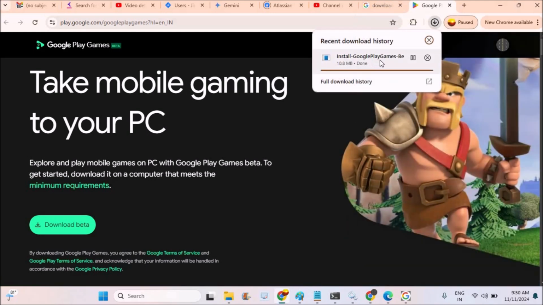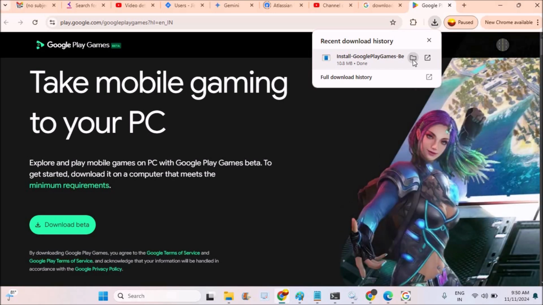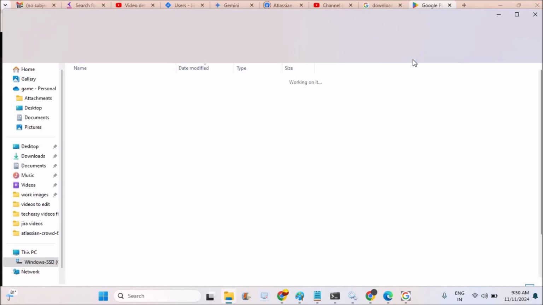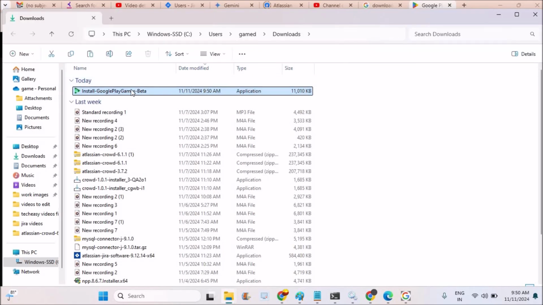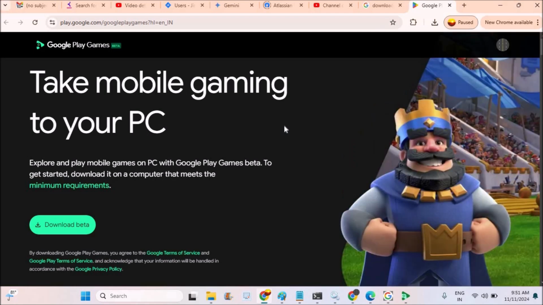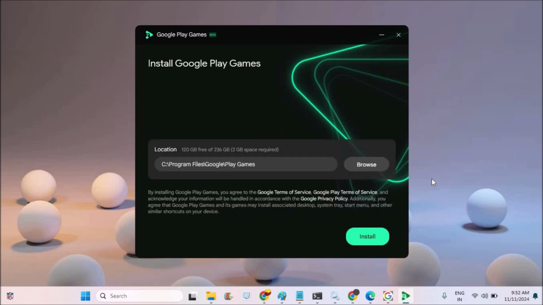So once it is downloaded, you need to double click on this. Or you can just open this to your download folder where it has been downloaded. You can right click and run as administrator. Anything works, but I'll go with the professional method. So I'll just right click on this and click on run as administrator. Yeah, your computer will ask the permission to install this. You can just say yes.